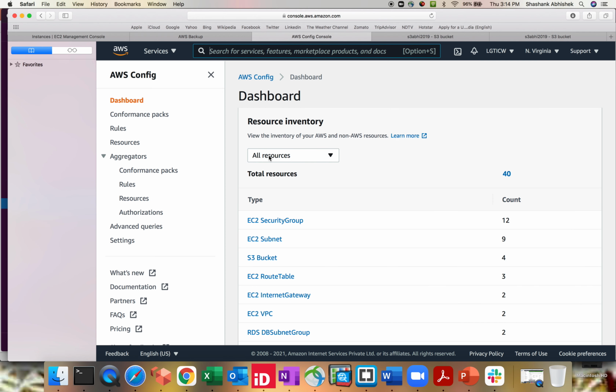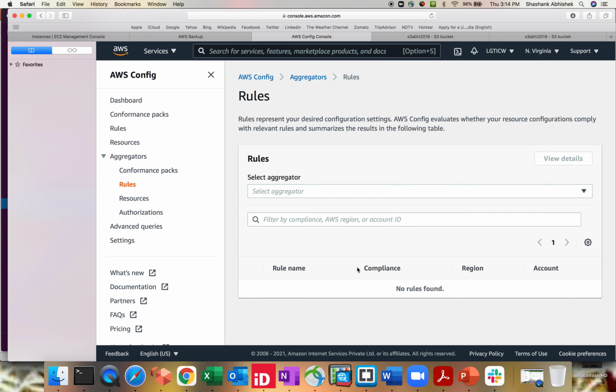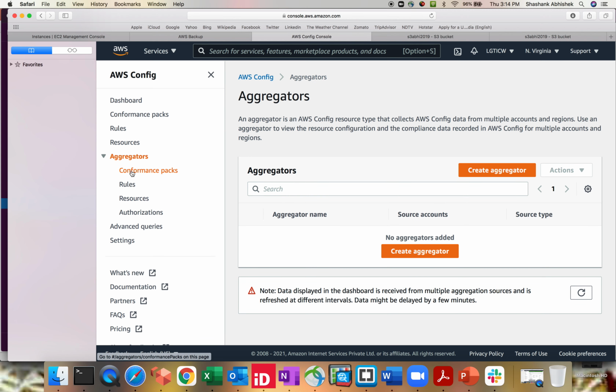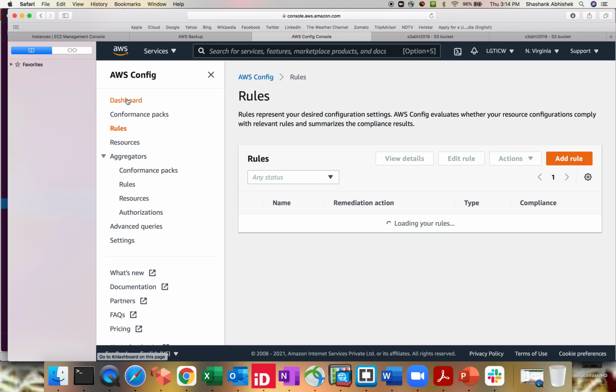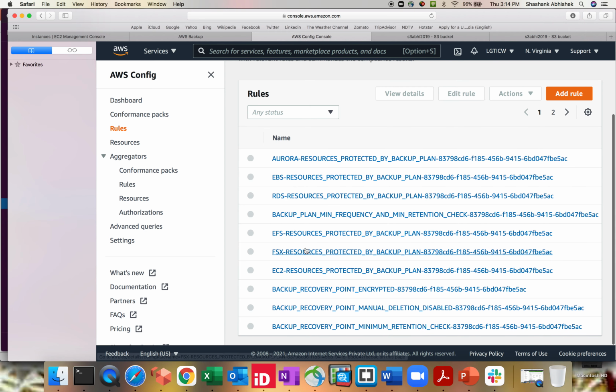Let's go to the AWS Config console. So this is the dashboard. Let's refresh it. Because the tracking is on, it will show us everything. Here we go, 1 compliant, 1 non-compliant. If you go to the rules section, it's not showing yet, it will take some time to reflect over here. Okay. As you can see, all these backup related rules get populated in the rules section.